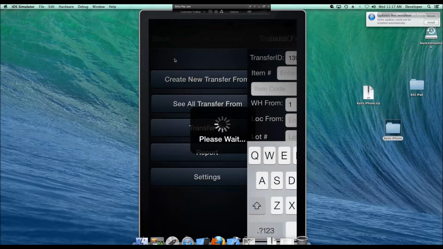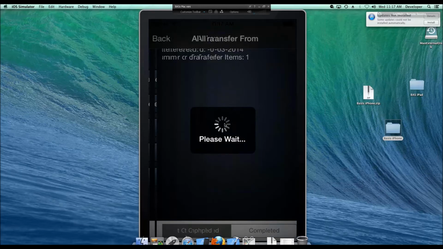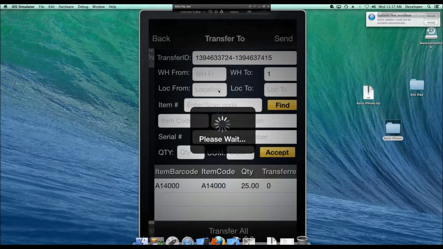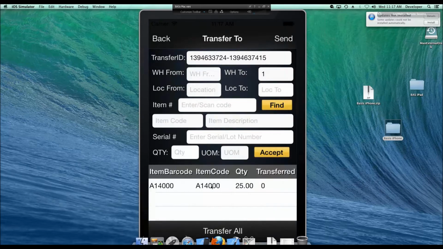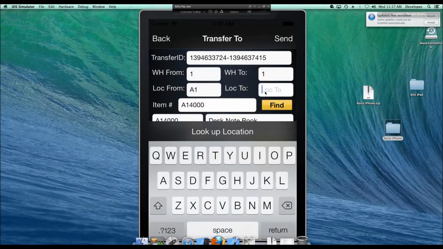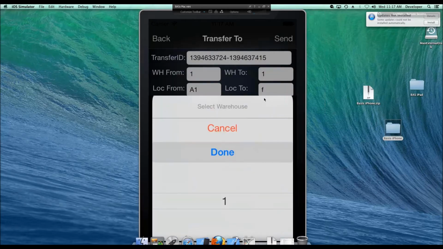So I've created a transfer. I only put one item, but now I can go to that transfer, and I'll see that it exists on what we call the transfer to. From here, for the item that I'm transferring, I can select it, and I can decide whether I'm just moving it to a different location or sending it to a different warehouse altogether. In this case, I'm just going to move it to a different location.